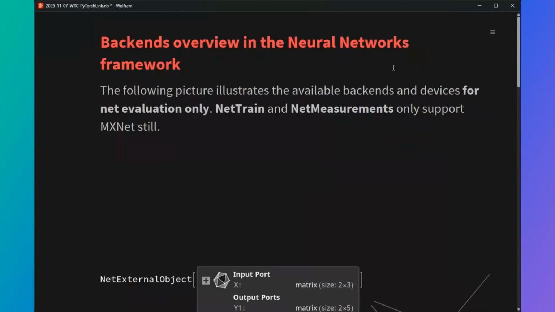Okay. Lastly, I want to take a step back and talk more generally about all the backends in neural network frameworks, how they are used, and what the scenario is.